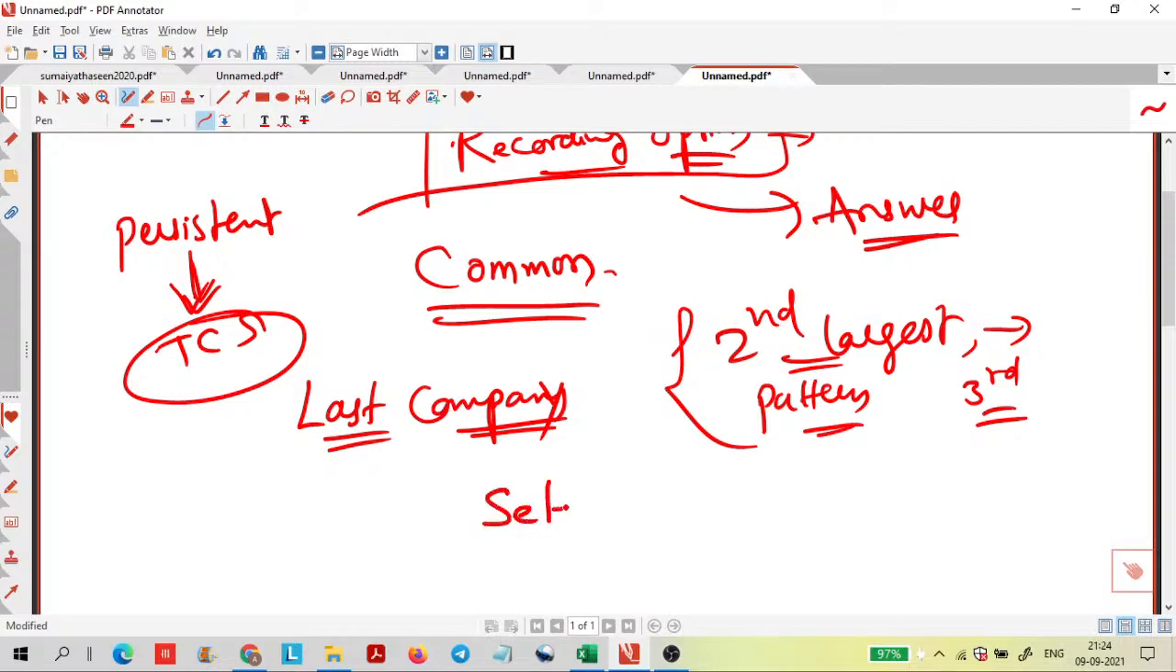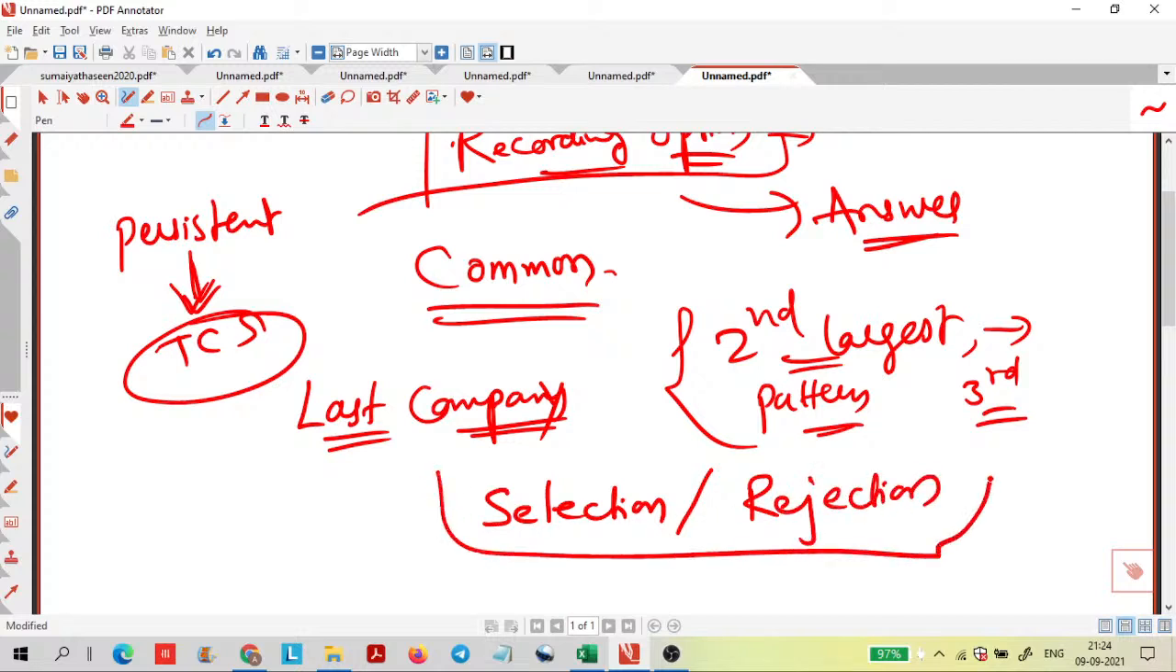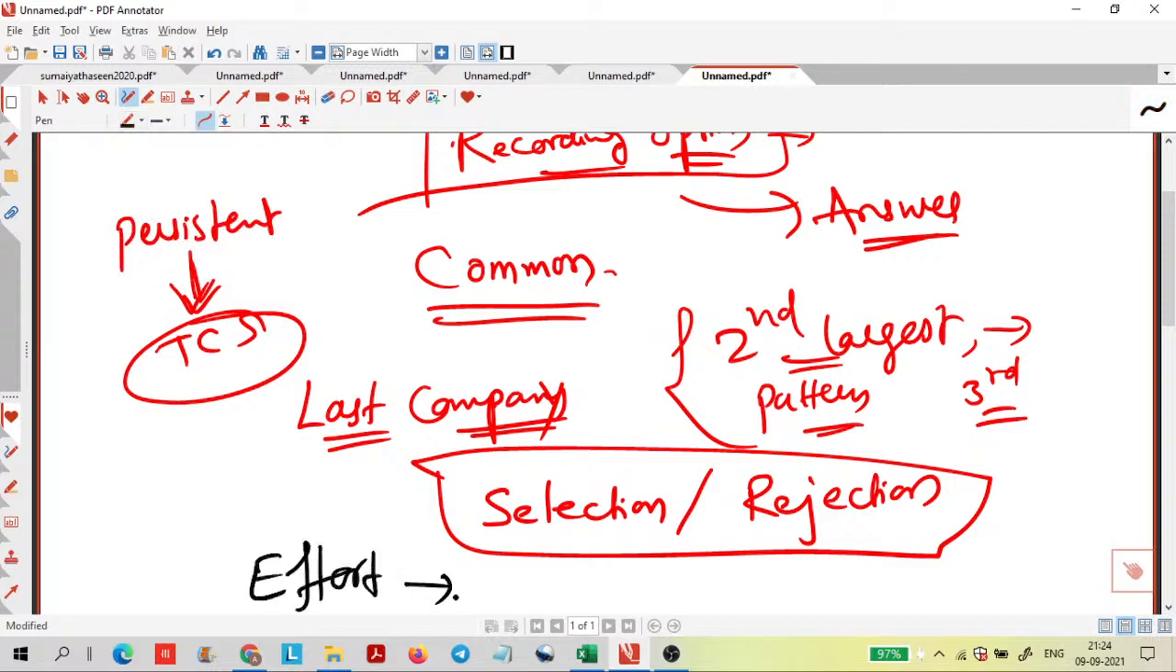selection or rejection. It depends upon your luck and the interviewer. You have to accept both. But you should keep in mind that you learned something, you put in some effort, you learned some new things. Either selection or rejection.